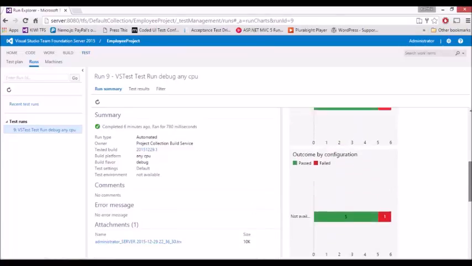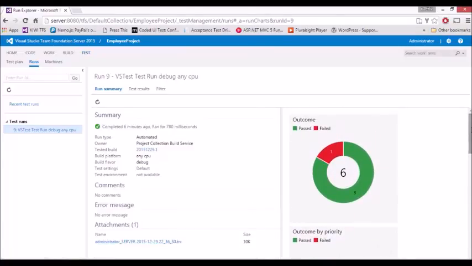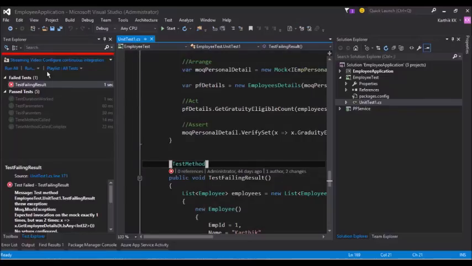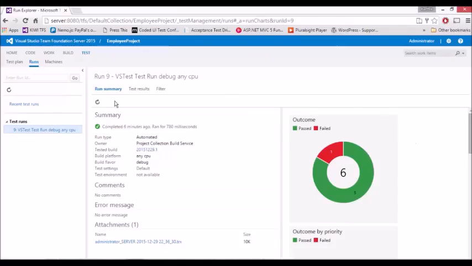So this is the way you can run tests, not only from Visual Studio, but also see how the tests execute from the build definitions. This is how you can run the test from the build definition in Visual Studio Team Foundation Server 2015.